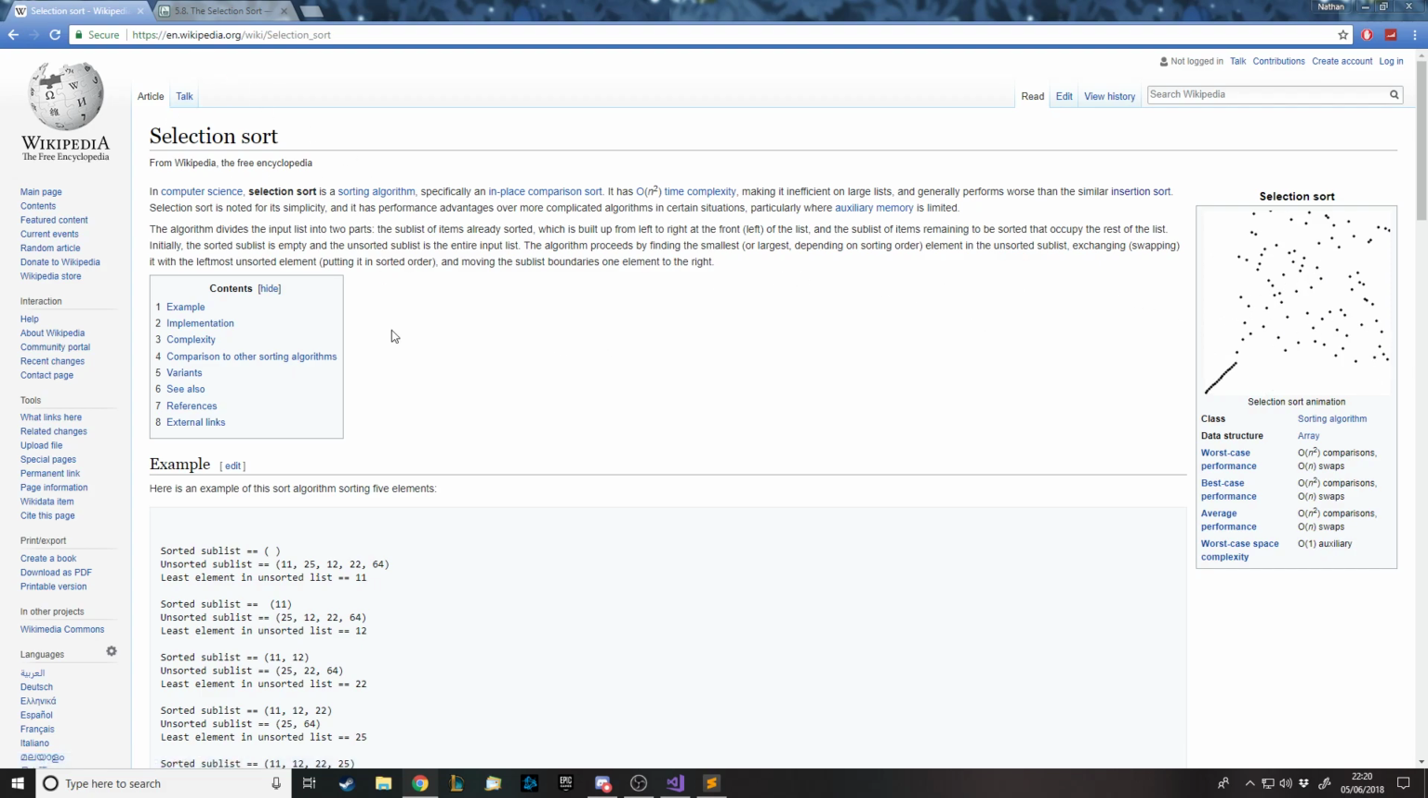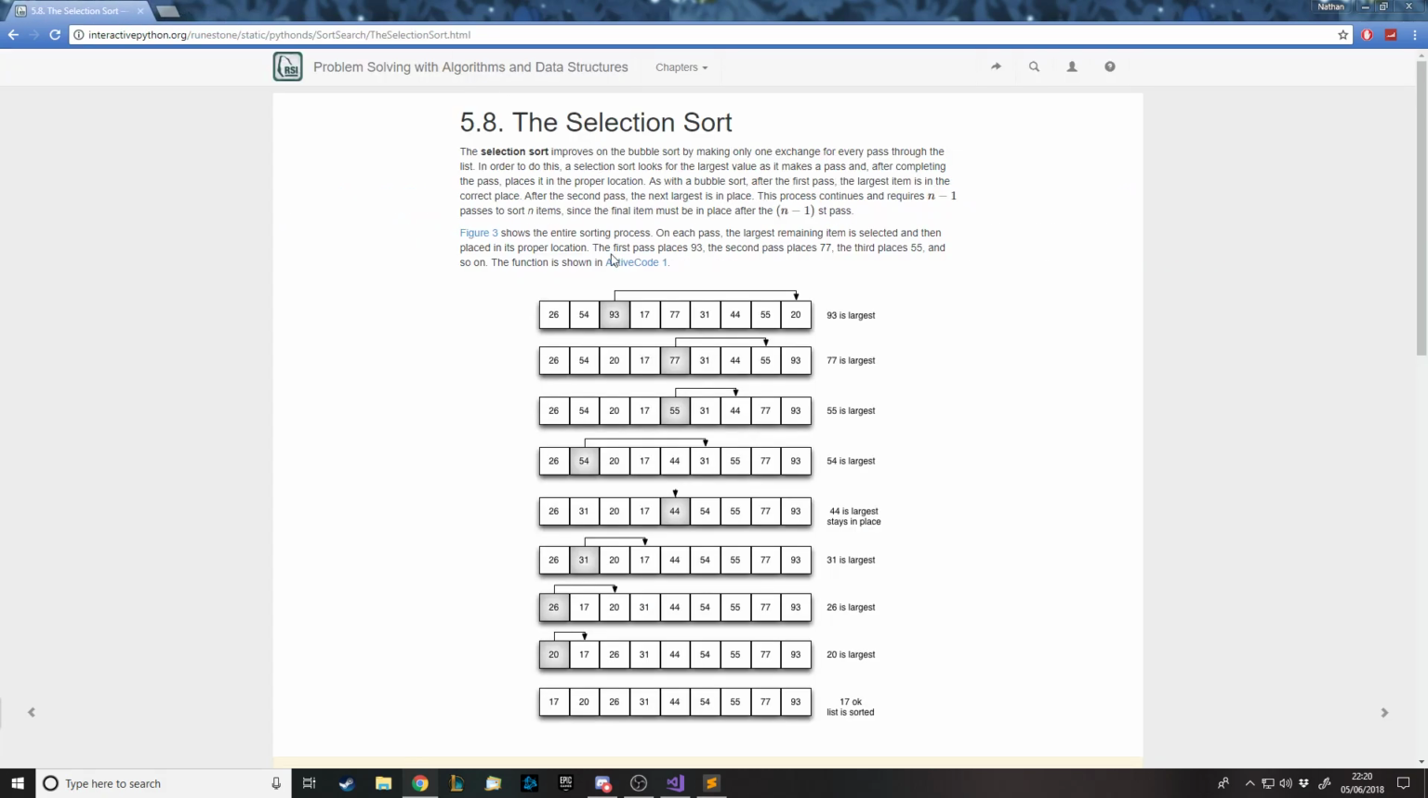And obviously I'll link the Wikipedia page so you can go up and read about it as always if you want to. And then here on this other website I found a very good representation of it. Here you've got a list, and it scans through it and says, well, 93 is the largest, let's put that at the end. Then it scans through the list, not including the end one, says 77 is the biggest, put that second to the end. Scans through the list including the two that have already been done, 55, 54, 44, 31, 26, 20, 17's the end one, and now it's ordered. So that's basically how it works, and I will be showing you how to do it in Python.